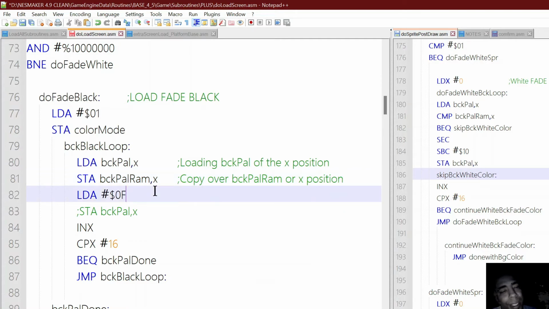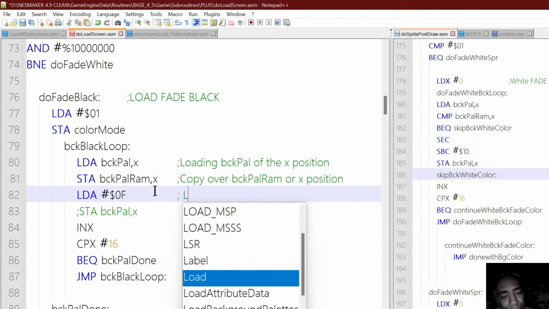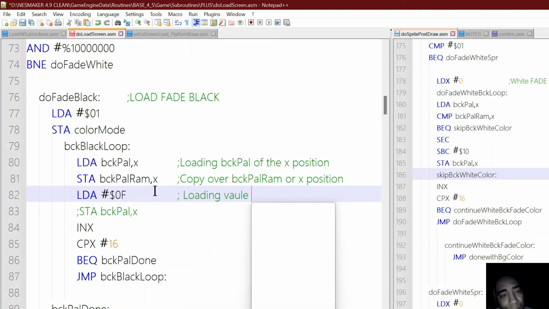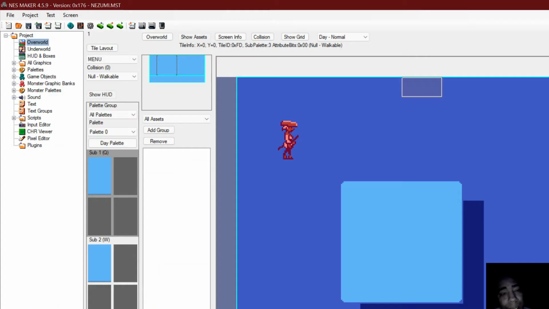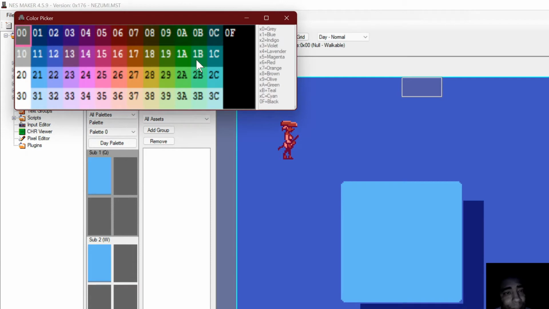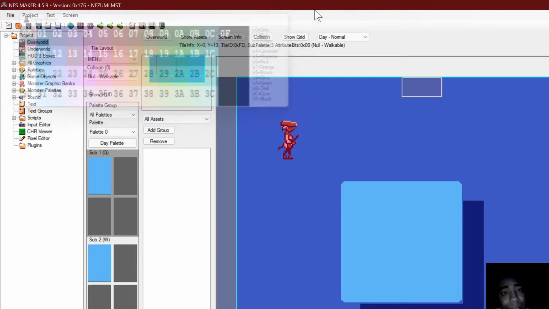Now that I took the color, whatever was loaded, if I have red, I'll put the red into the bckPal RAM. Then I load a 0F to the accumulator. Null value to accumulator. What is 0F? It's a color. Do you know what color 0F is? It's a very common color. Let's go here. As you can see, 0F is black. This is the color you want when you're going to start a fade in.